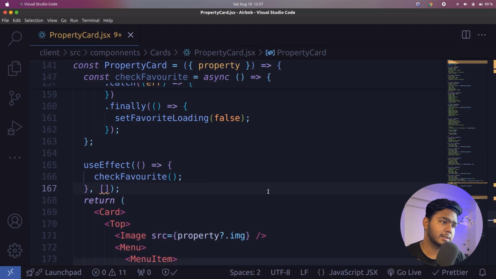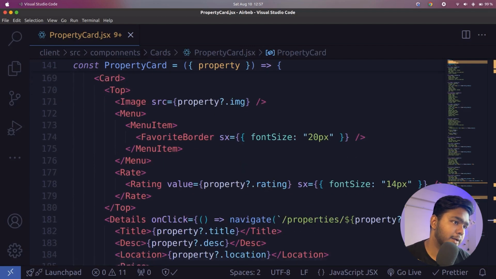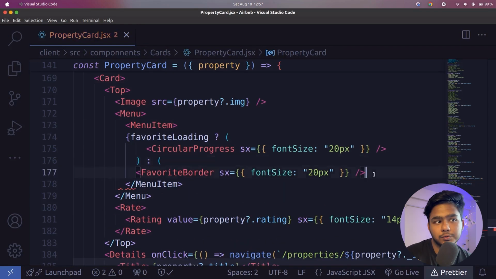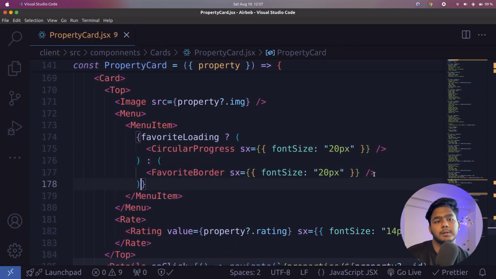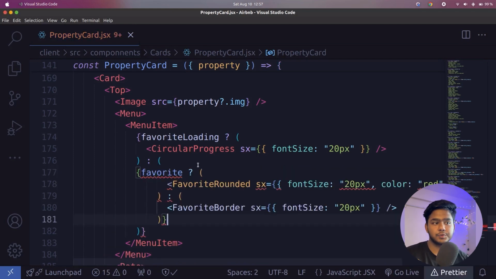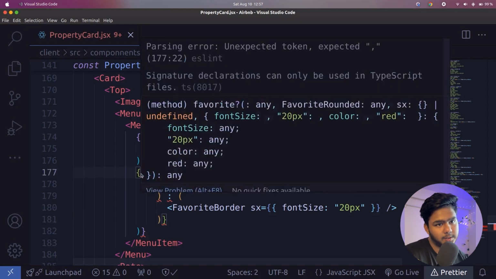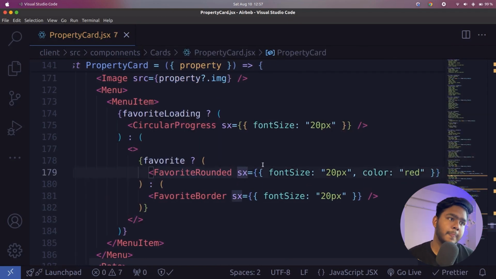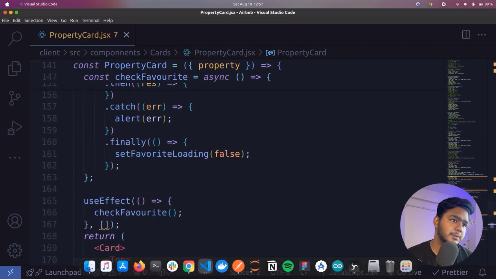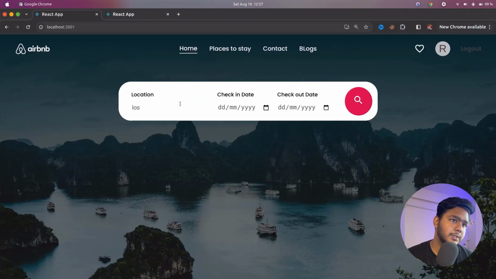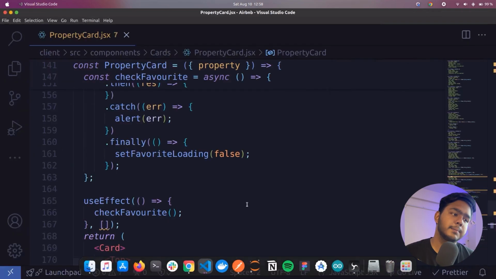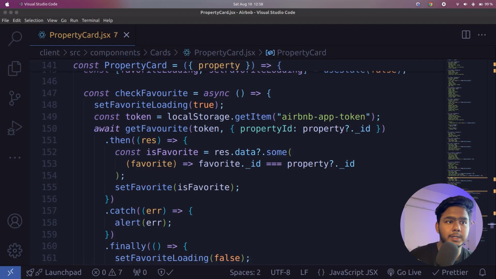And now in the menu item I will check favorite loading. Currently if it is loading, I will show progress. Then I will write again a condition: if it is favorite, then I will show favorite round with a red color, right? And if it is not favorite, then just show an outline. Now if you search something, it is showing not favorite. Perfect. But why did the alert come? Some issue is there, right?